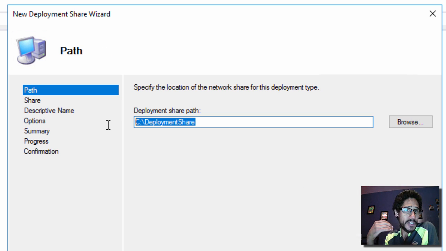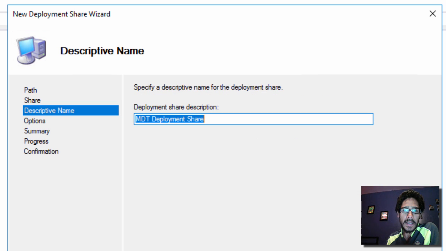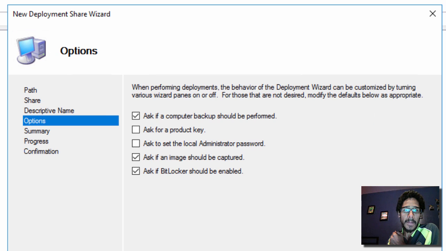Best practice is to put it into a separate partition, because your deployment share gets a little bigger, especially if you're putting a lot of WIM images, like capture images, and you're building scripts and customizing packages and all that good stuff. I'm going to leave it as the default for now and click on next. This is going to be the name of my deployment share, but you could change it. It's up to you. We're going to click on next.